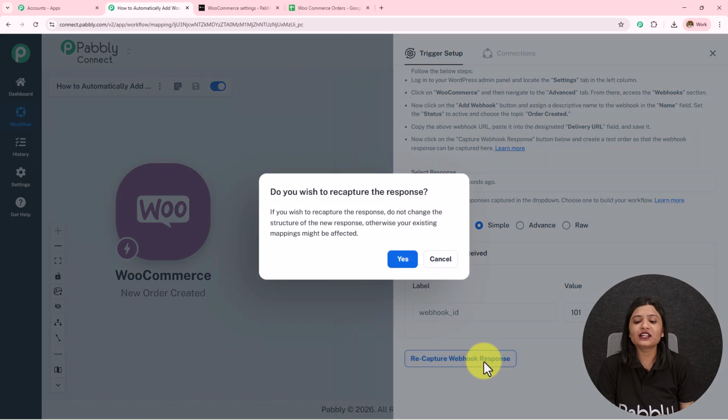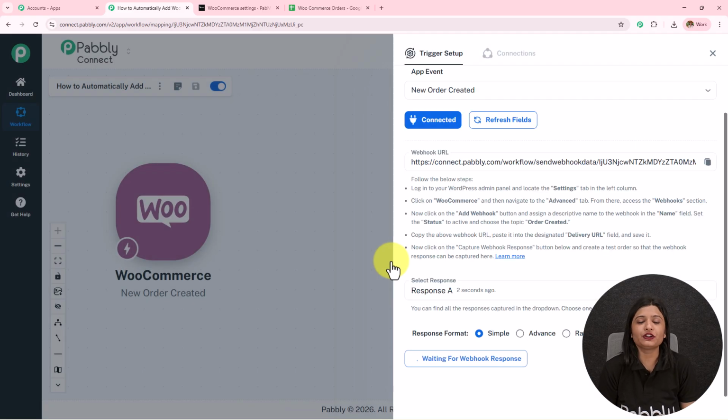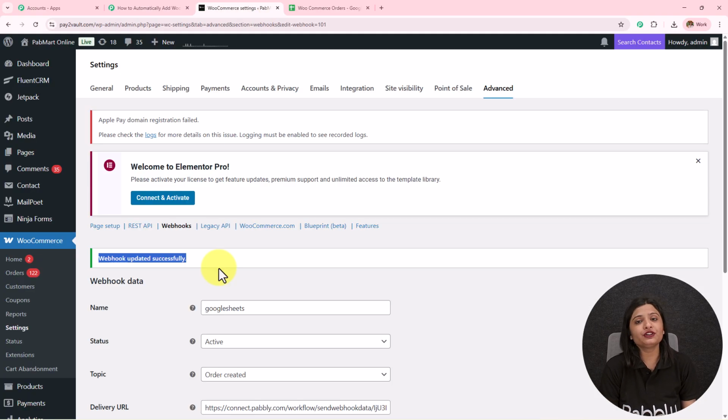And now I'm going to click on this recapture webhook response, and do you wish to recapture the response? I'm going to click on this yes. You will see it will change to waiting for webhook response, and now I need to do a test submission, or I'm going to create a new order so as to capture the webhook response here in this workflow. If I capture the webhook response, then this is going to show us the connection setup which we have created is working fine. So here I'm going to create a new order.